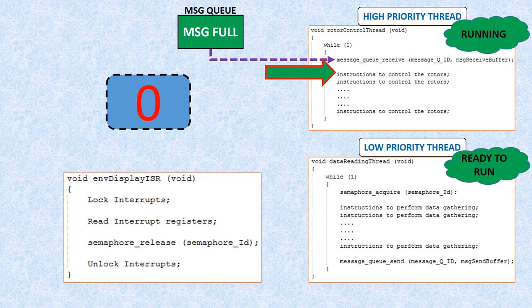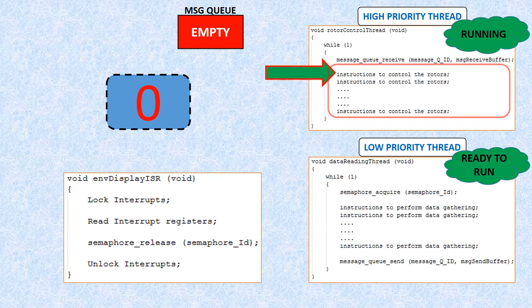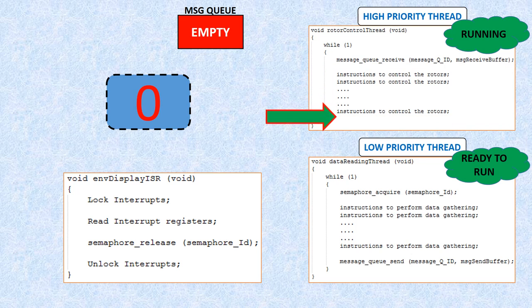So now this thread is successfully able to receive the message it was waiting for and continues further execution. Here it calls an RTOS API to receive the message from the message queue. It collects it in this buffer. With the help of this message or data it has received, here are the instructions it will execute, which is nothing but to control the 4 rotors of the quadcopter. So this is how synchronization and message passing between threads works.